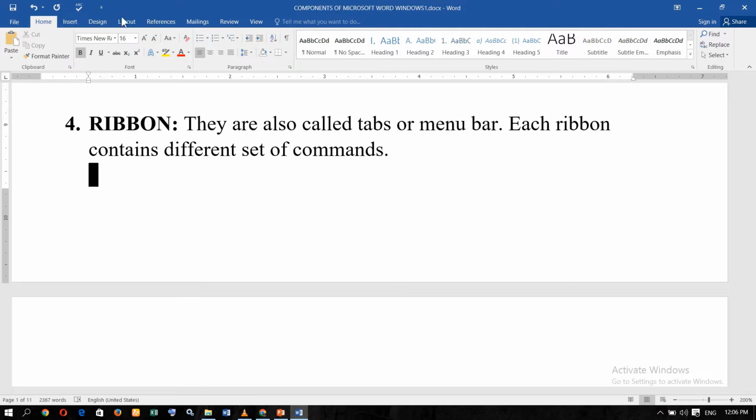At the top here we have what, the tabs or menus. You can see file, home, insert, design, layout, reference, mailings, review, view. All these are the tabs or menus. Now each of these tabs has its different commands. Once you want to see these commands, you just click on what, the tab.